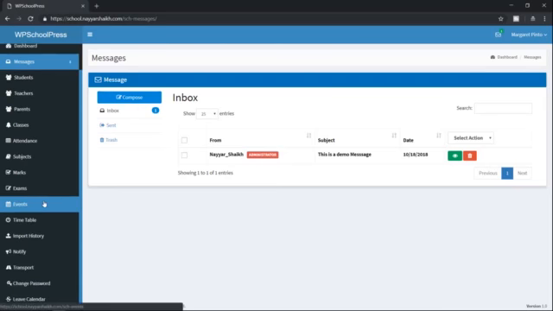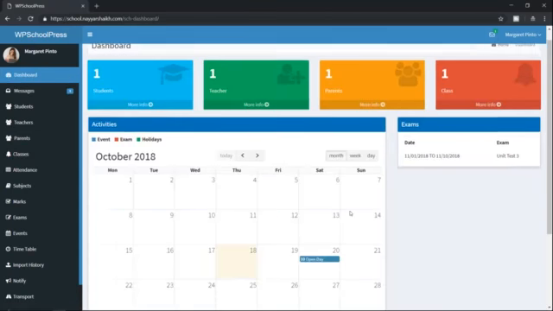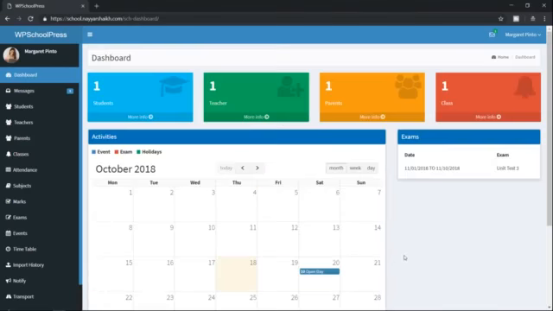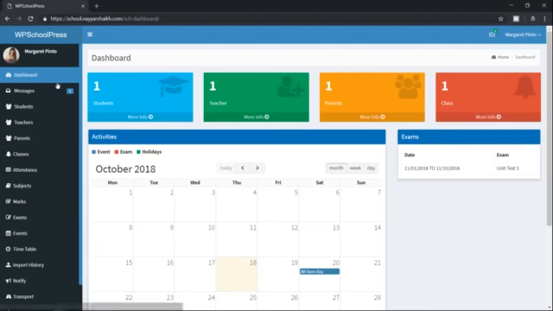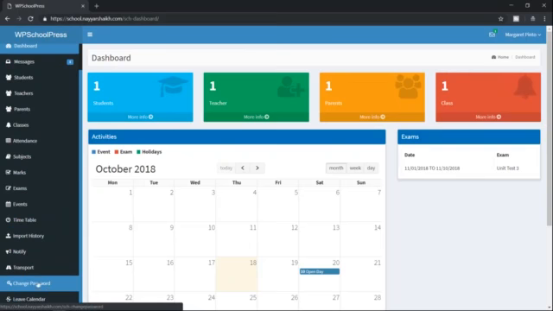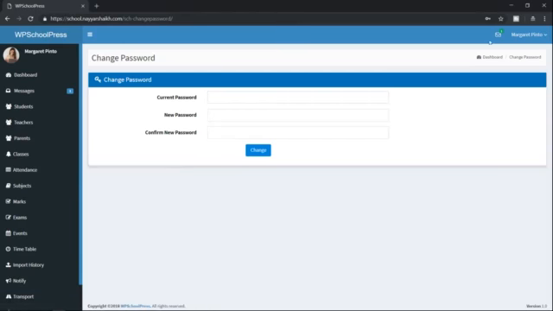Now they can see all the events and all those things from here. So it's the same process. Similarly, you can now log in as a parent or as a student, and you can see all that information over here. You can change the password from here. You can simply click on change password, enter the current password, and enter the new password. So this is really amazing.